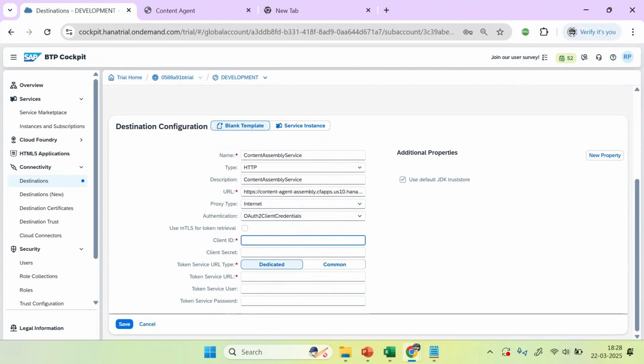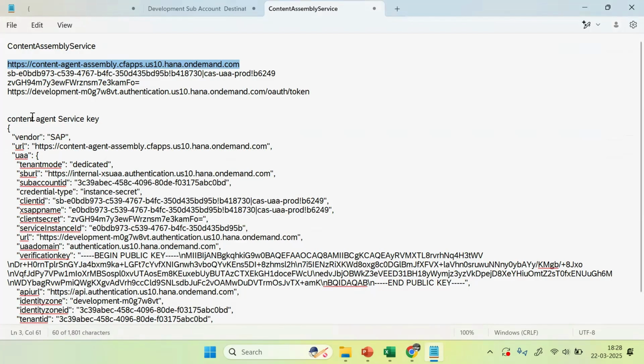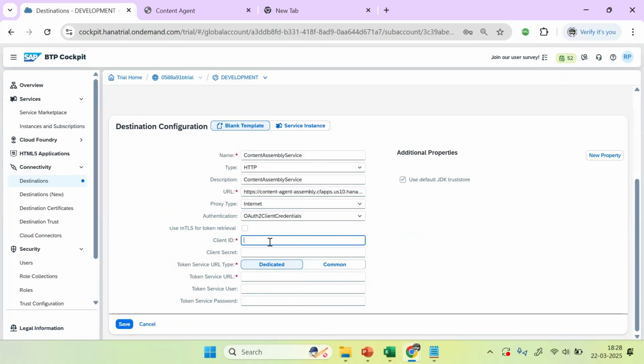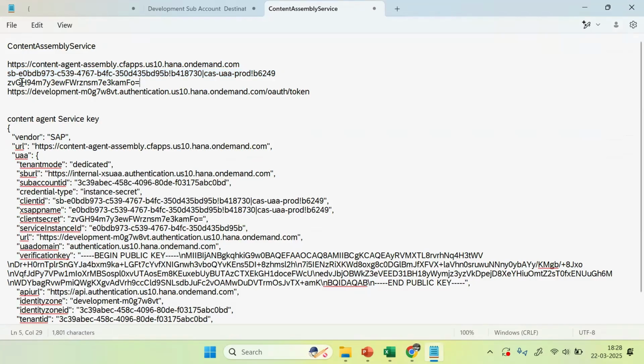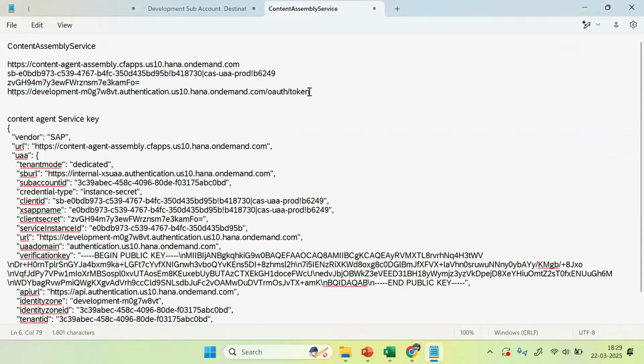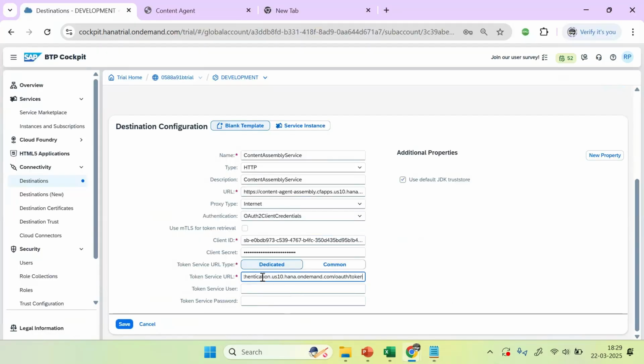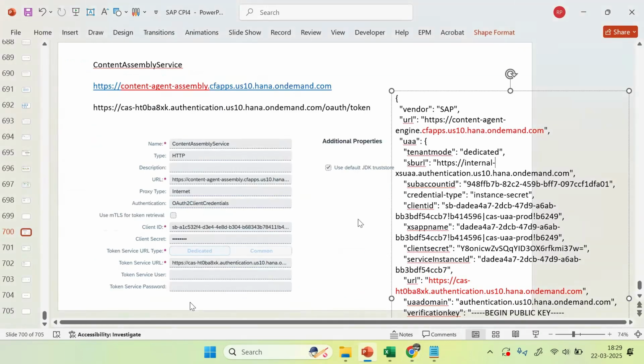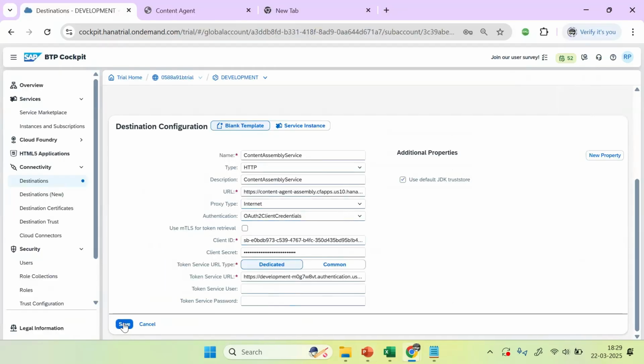Client ID. Copy from here. Client secret. It's a dedicated token and token service URL. Development dot hyphen the space. Done. So let me refer to the template. So no other extra features. That is fine. Now click on save.